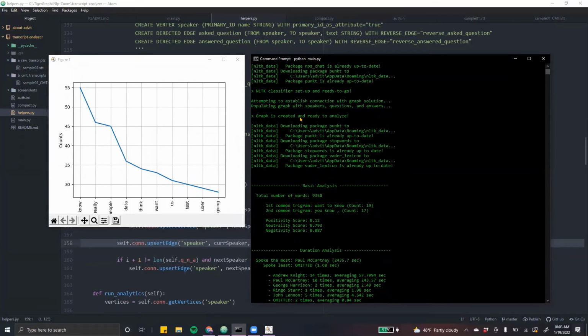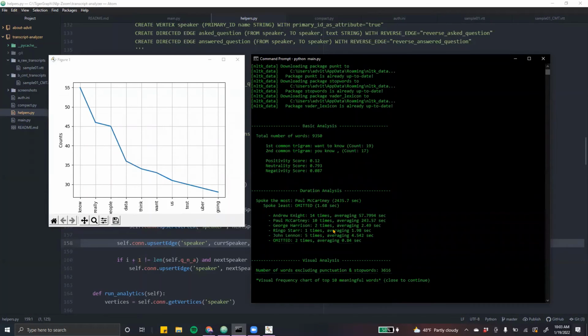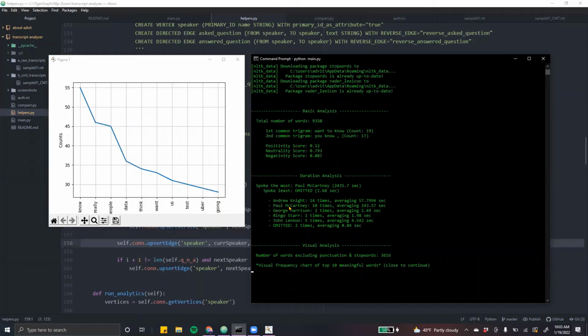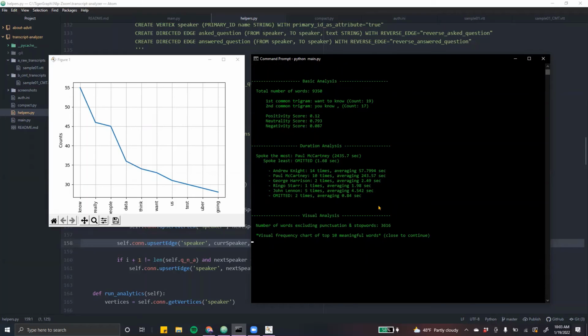So first, the graph was created and it's ready to analyze. Next, we ran some basic NLP analyses on it. So total number of words, trigrams. It seems like a very neutral piece of text, makes sense, it's a meeting. We got duration analysis, so who spoke the most, who spoke the least, how many times people spoke, on average for how long, and then some visual analysis.